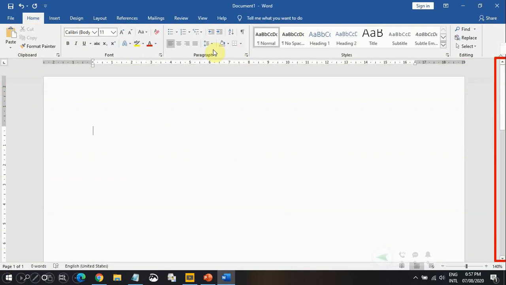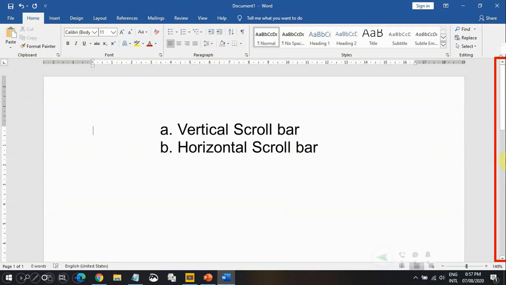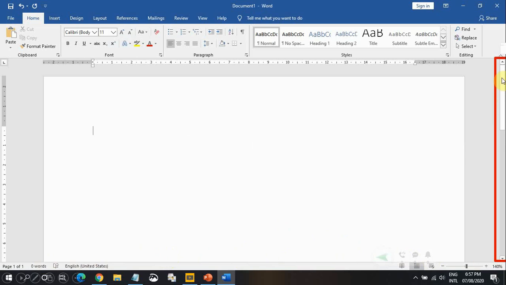We'll move to the next section. The next section is this section here. This is the scroll bar. Alright, we have this vertical scroll bar. We also have a horizontal scroll bar that is not shown right now. Now, if you look carefully at the scroll bar, you will see some buttons, or rather some arrows here as well. These are the scroll buttons. This is the one at the top, and this one is right at the bottom.